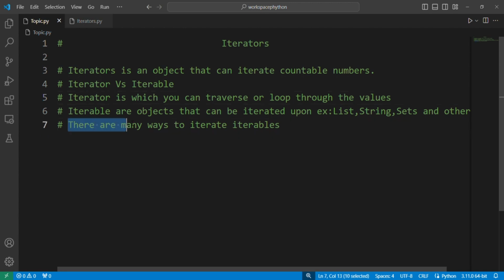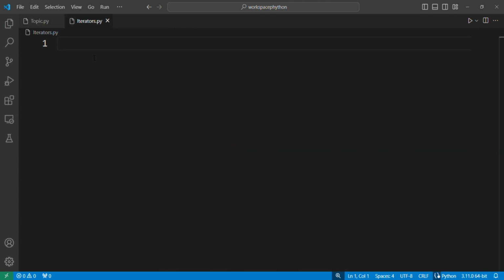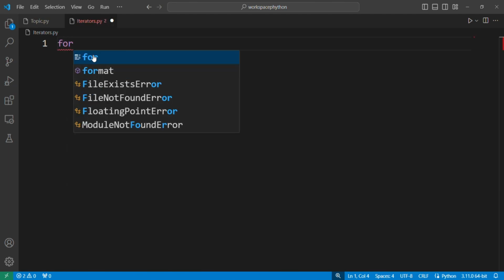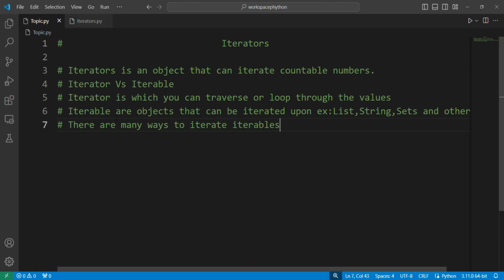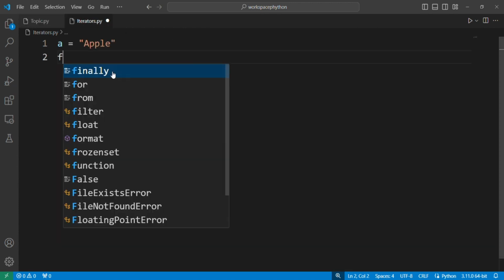So there are many ways to iterate iterables. Let's see some of the ways you can. The first way is to use the for loops. Let's say I have a class named A. It's going to have a string, which is, let's take something called apple. And now I can loop through this string because, as I said, an example of an iterable is a string. So we can loop through this using for loops.